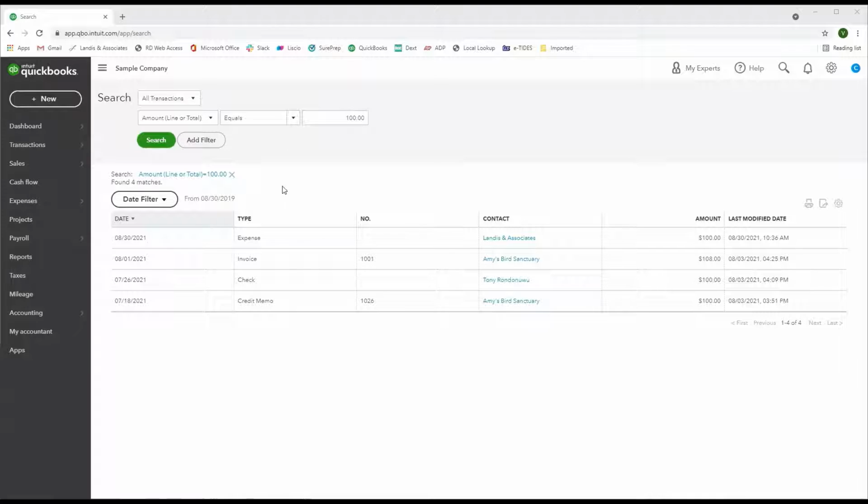So in order to do this, we'll go over to the Expenses tab on the left-hand side of QuickBooks, and it should pull up this little side screen, and we're going to click on Vendors.